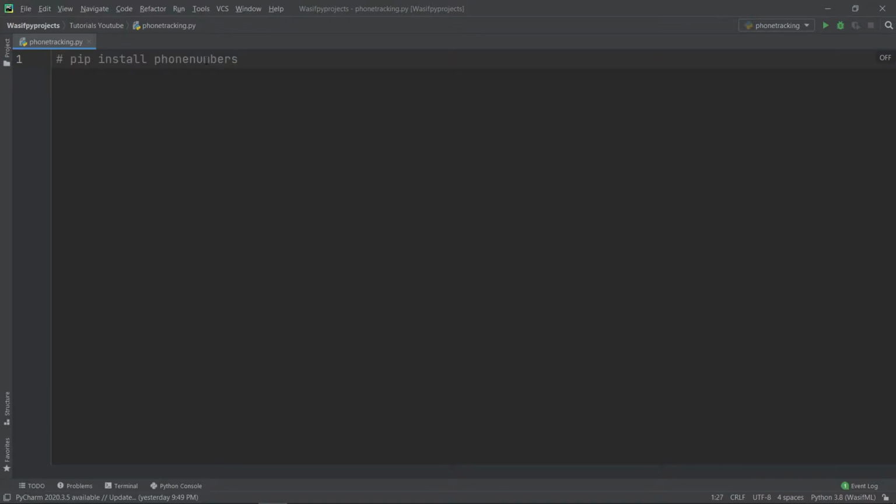At first, we have to install Phonenumbers using the pip command. I am not going to install it as I have installed it already. Next, we will import Phonenumbers, and from Phonenumbers we will import geocoder and carrier.